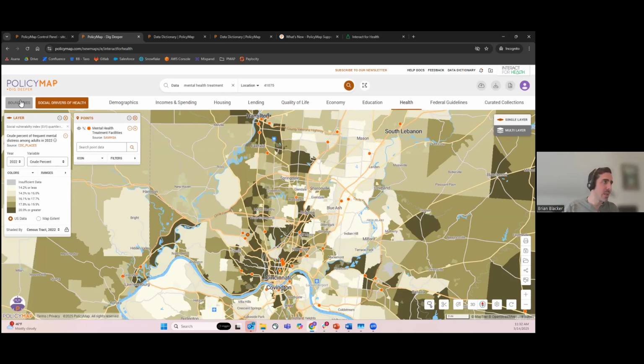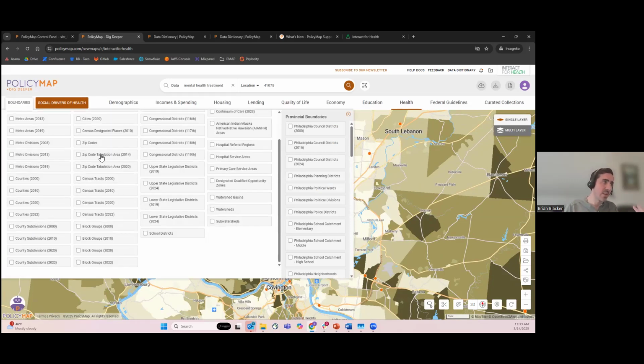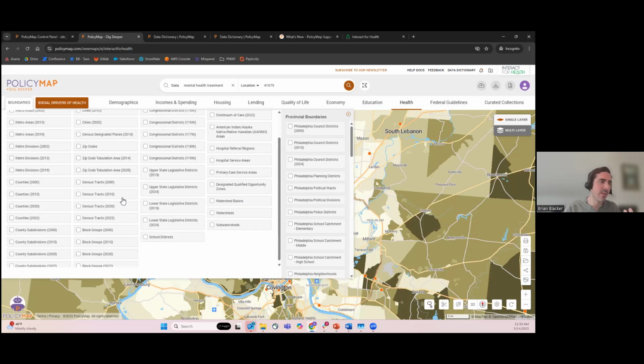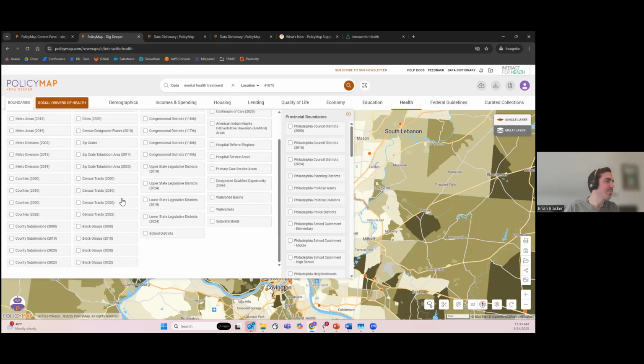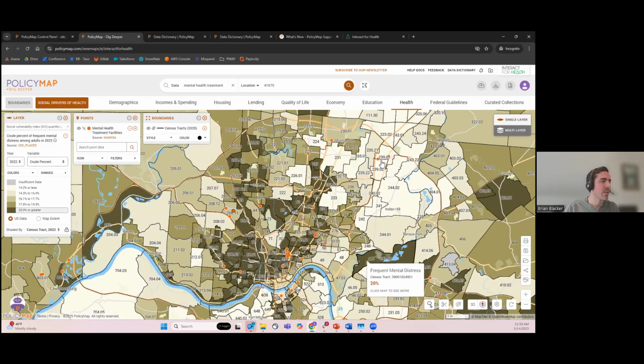There's a boundaries menu in the top left, just to the left of the social drivers of health. There are different boundaries in here, like standard jurisdictional boundaries such as counties and cities, as well as zip code areas, congressional districts, legislative districts. But in this case, if I just wanted to better see where one census tract starts and ends, I can put on the census tracts as a boundary. So I now have those black outlines of my census tract boundaries.